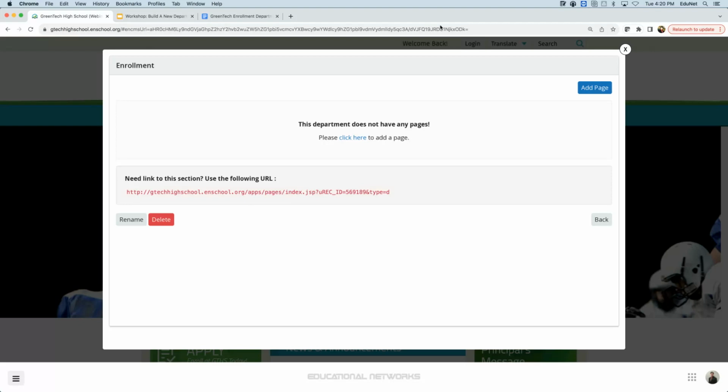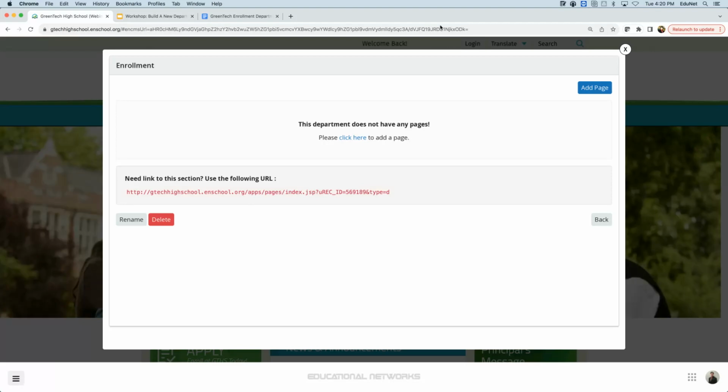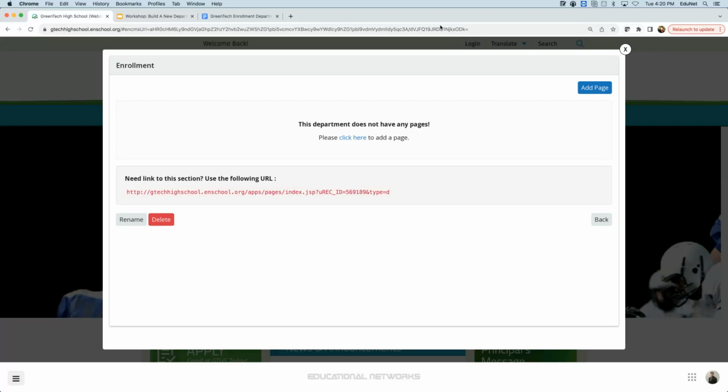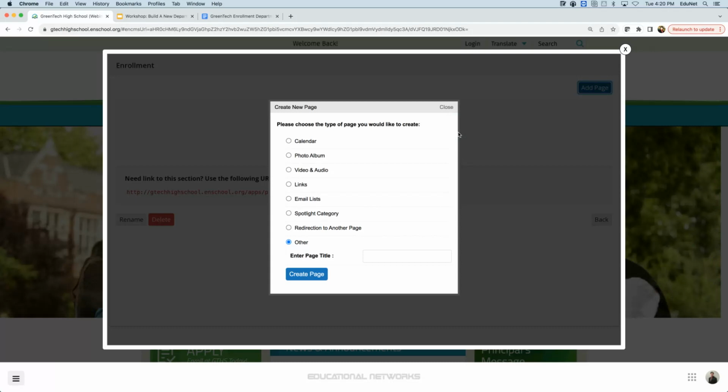All right, everyone. Our next step is, now that we've created the section, in order for us to add content to it, we have to add pages. So that's what we're going to do first. And what I'm going to start with creating is kind of an initial introduction page, if you will. To add that, I just click the add page button in the upper right corner of the screen. And then we see how we have all these different options.